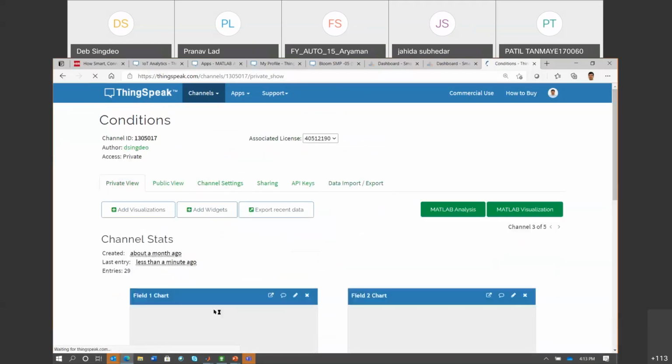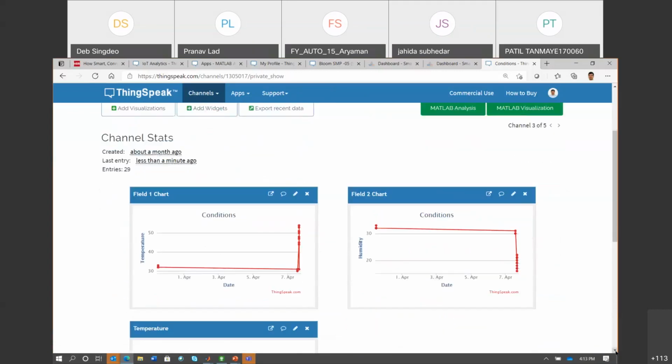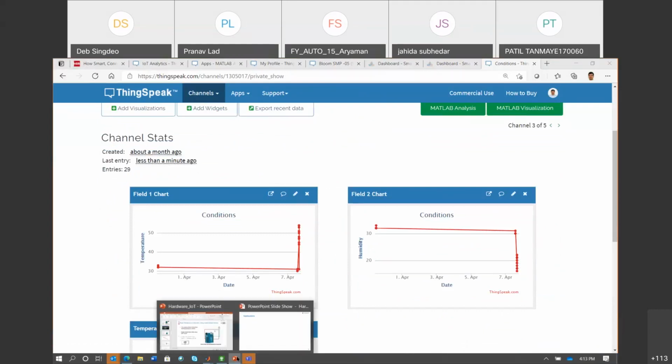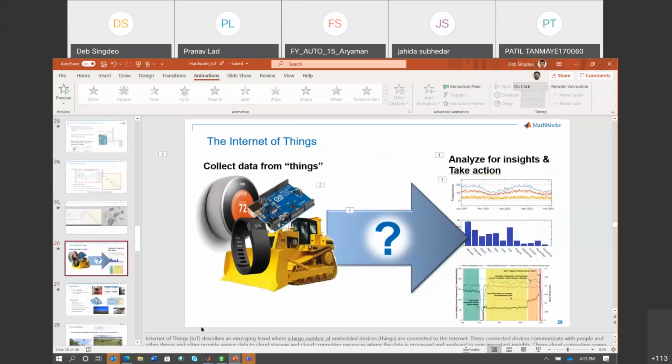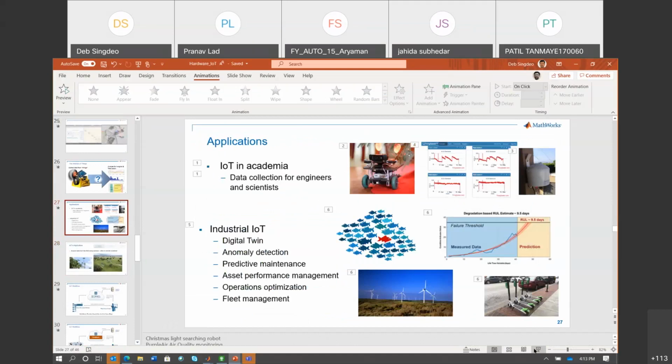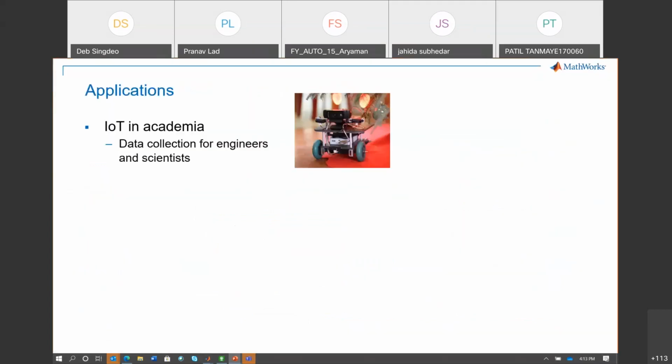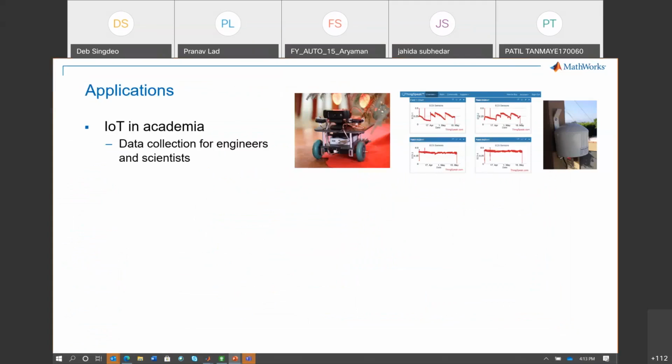Right? So now going back, what sort of projects are possible if one uses ThingSpeak? Just to give you an idea, let's look at some of the projects that are possible. Specifically, in case of academia, what we have seen is that mostly engineers and scientists are typically collecting data from their projects, which could be like we saw, where we used a particular sensor to capture certain data. Like that, you can collect this data and do different sorts of data analysis.